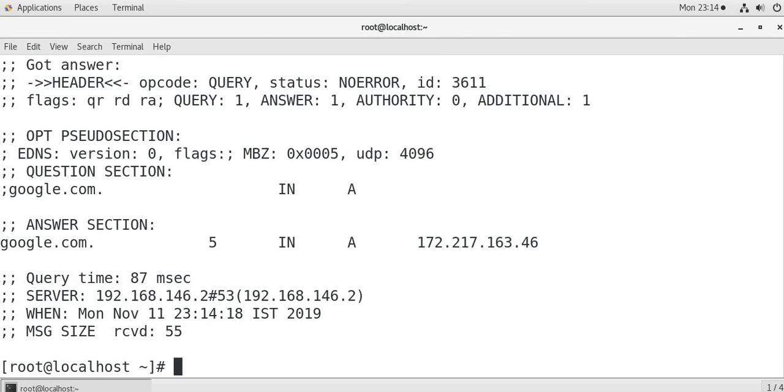What is the header section? In the header section we'll know the version number we are using for the dig command. And if you see the question section, this displays the question we asked the DNS. And the answer section is the answer which we got from the DNS.